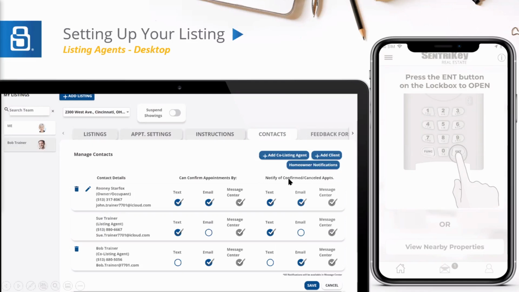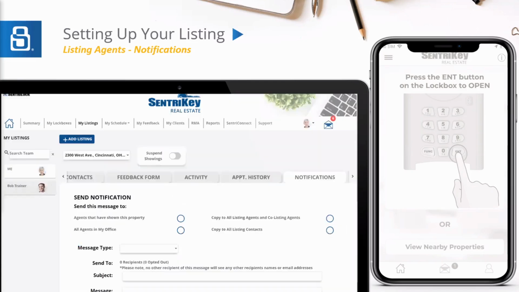So speaking of notifications, there's another section here on the website. Again, going across the tabs, we have the ability to send out notifications to a mass group of people, right? So this is your communication tool in our application. Under the showing service, I can broadcast the message to agents that have shown the property, everybody in my office, copy to all listing agents and co-listing agents, basically people who've seen this property already or scheduled for it. And I can send out a mass communication.